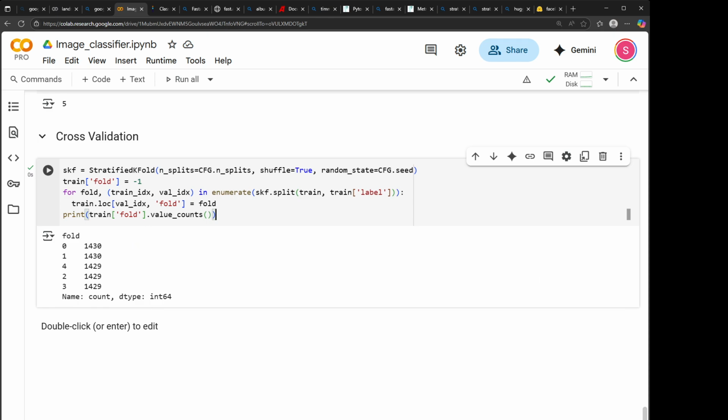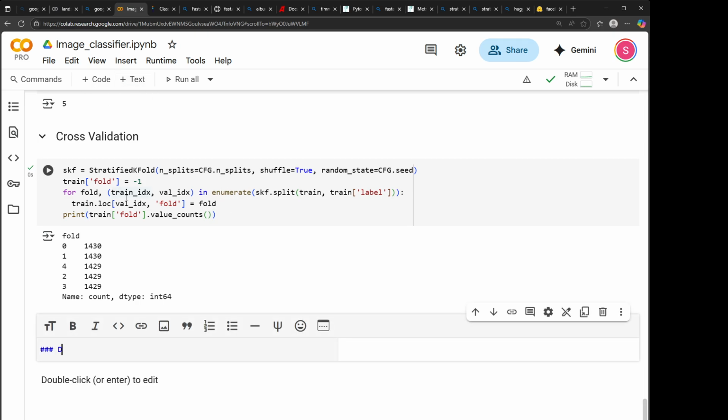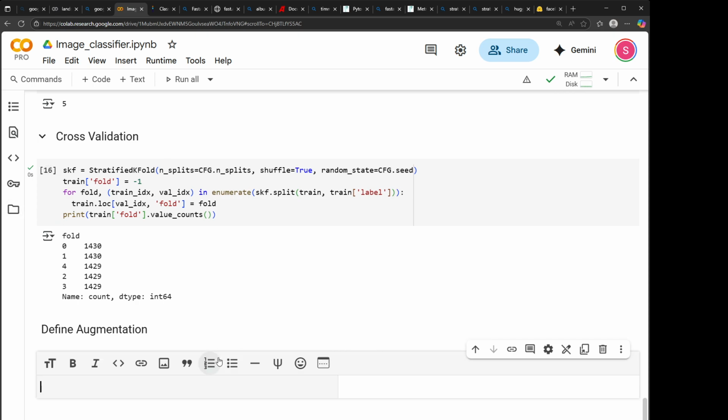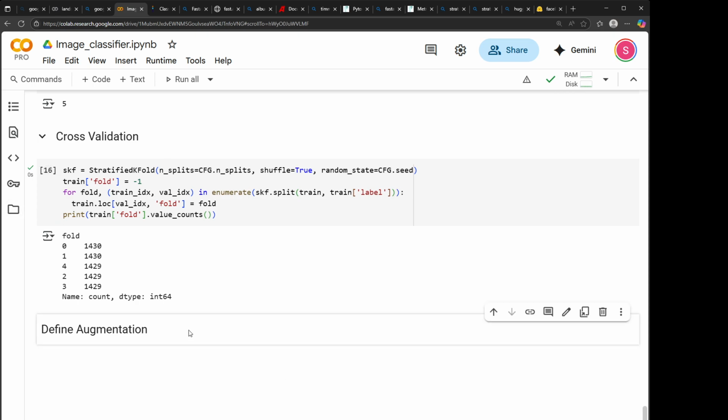So after setting our cross validation, the next thing we're going to do is define our augmentation. Augmentations in computer vision help in reducing overfitting.